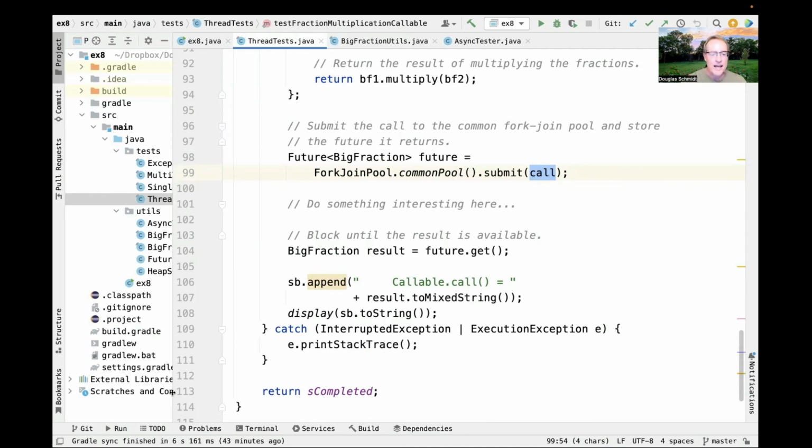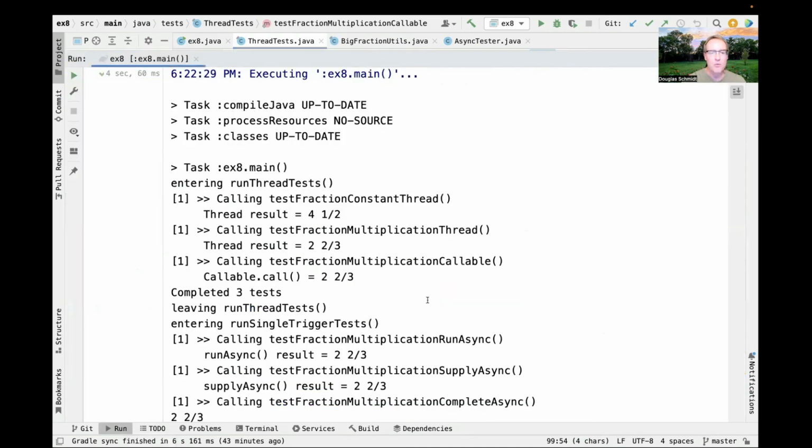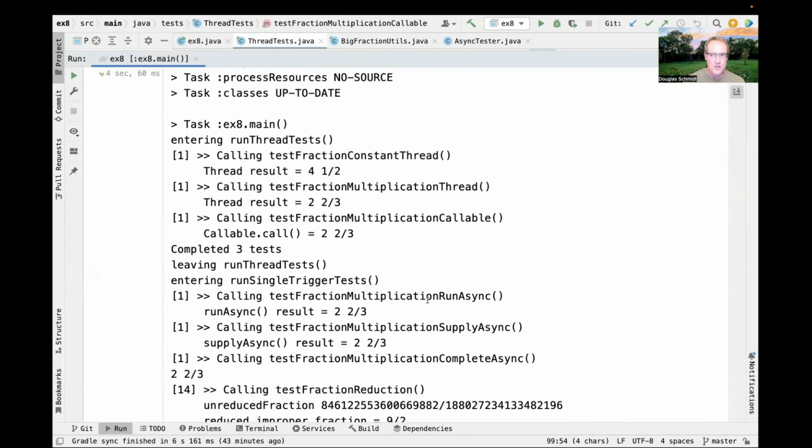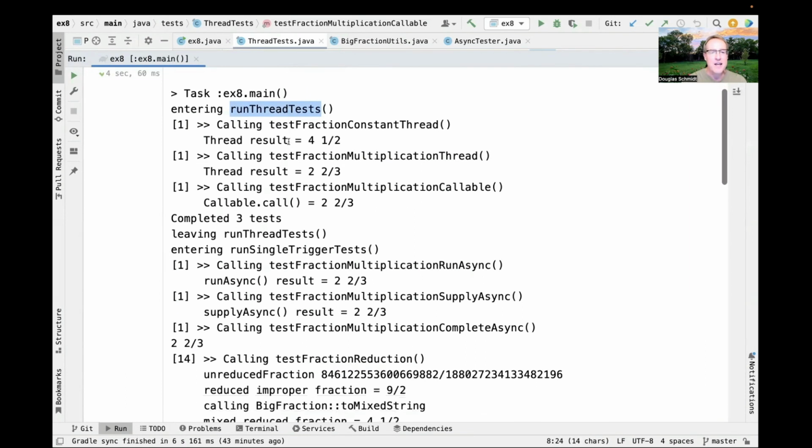So let's go ahead and take a look at what happens when we run this stuff. I ran this before just because it takes a while to run. So here are the results of the thread tests. You can see that the first one we did, which was the test fraction constant thread, it prints the results in the foreground, but the computation takes place in a background thread. And that happens for test fraction constant thread, test fraction multiplication thread, and test fraction multiplication callable.